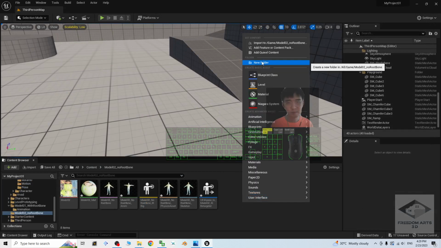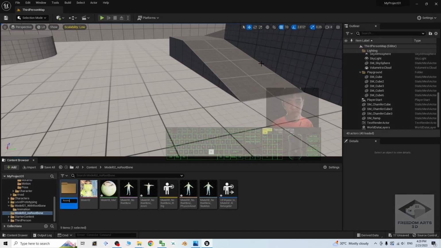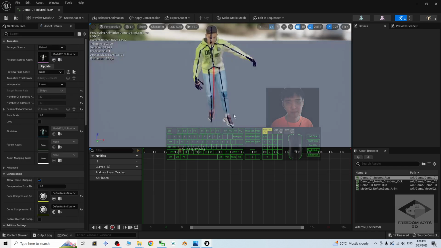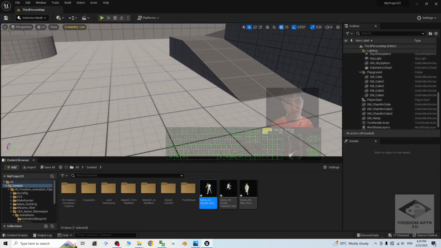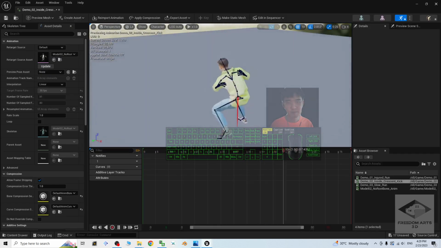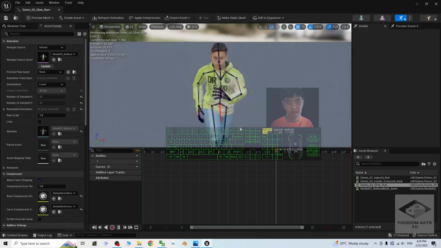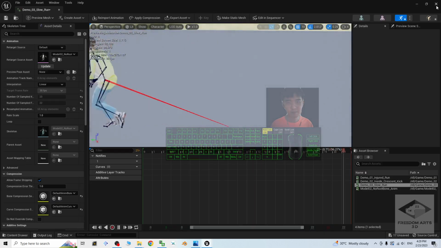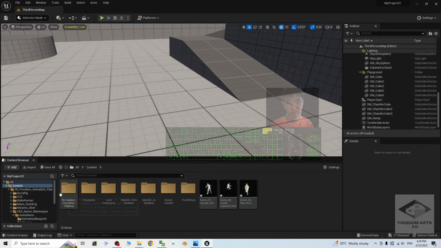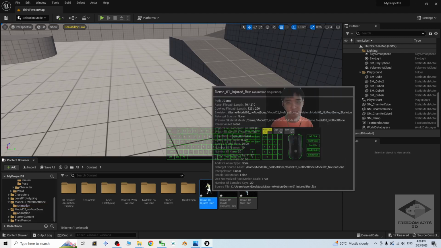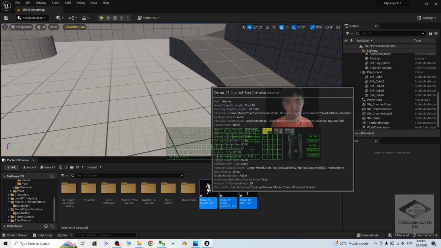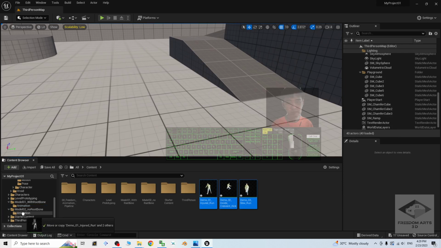Create an animation folder here. Then make sure you expand it in the navigation, back to the content folder. Now just check it. This is the injured run. Yes, perfect. Then the crescent kick is perfect. Then slow run. Yes, perfect. Already successfully retargeted. Make sure you drag it into the animation folder. Click the first one, hold the shift, click the last one, drag and drop into the animation folder. Move it here. Now everything is done correctly.